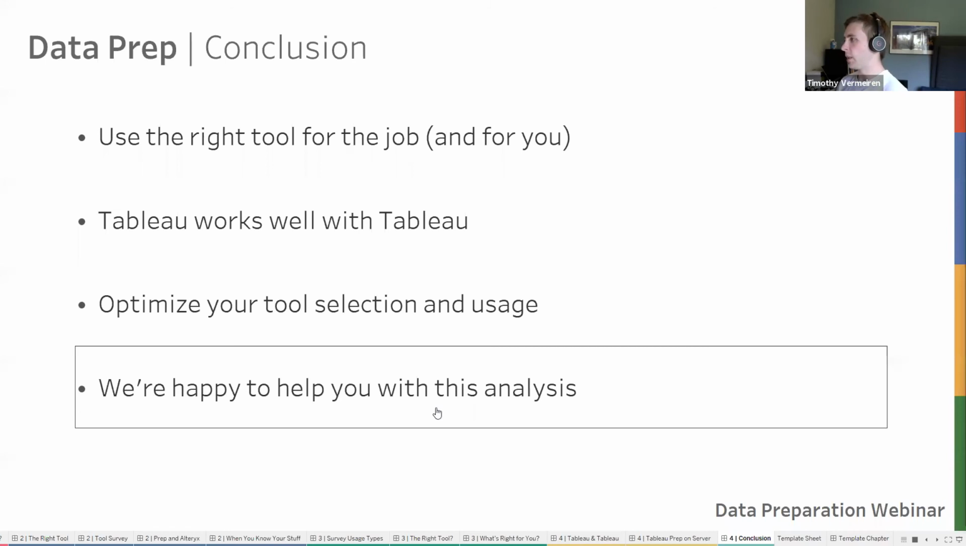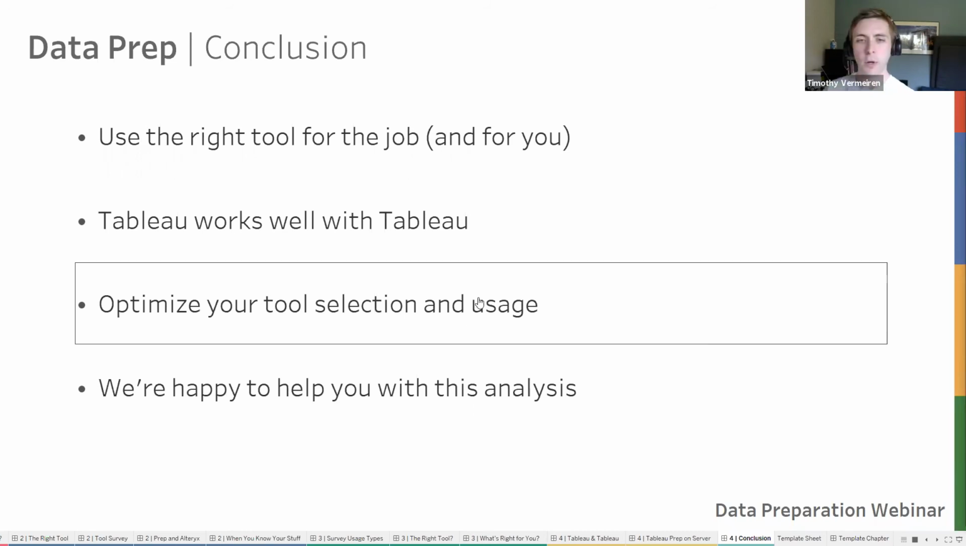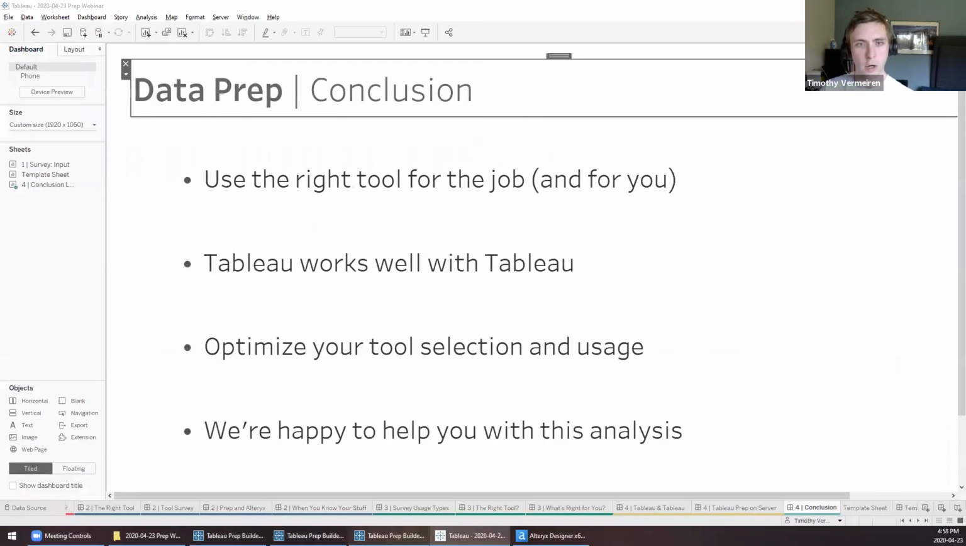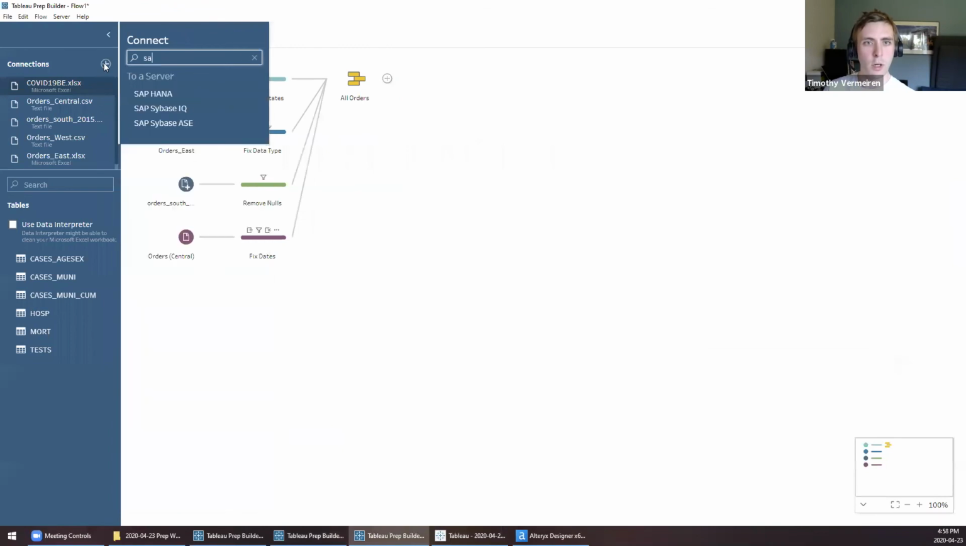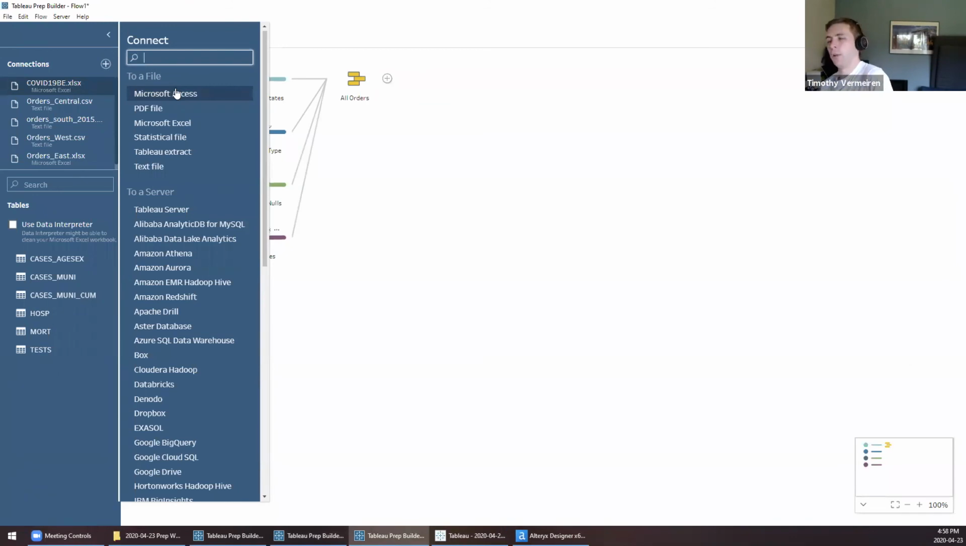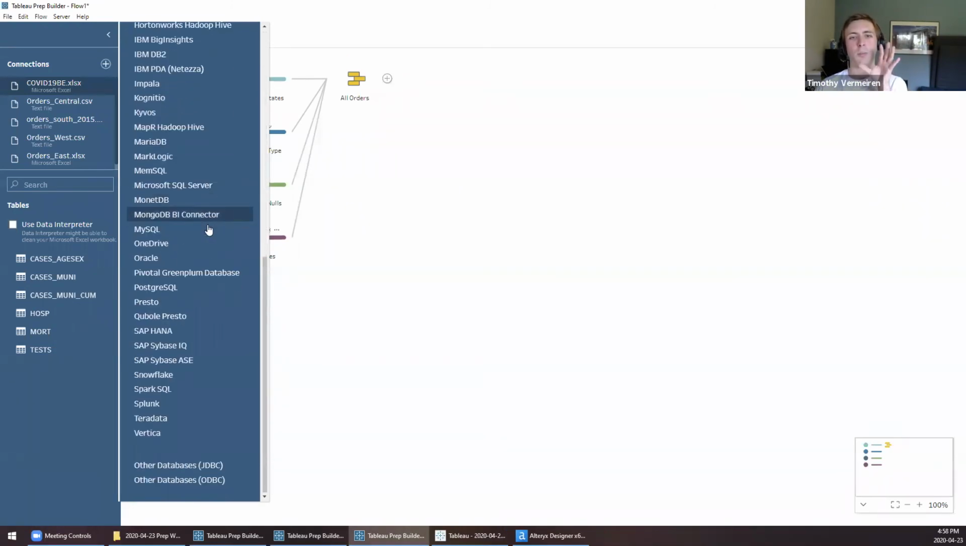But someone is asking if you could connect to SAP BW or HANA from Prep. That's a good question. I don't know by heart, but let's find out here. Yeah, it looks like you can connect to SAP HANA. I don't know about BW. I seem to recall for Tableau Desktop, they have a specific connector for this that's not enabled in the product as such. You need to reach out to Tableau to find out about that.